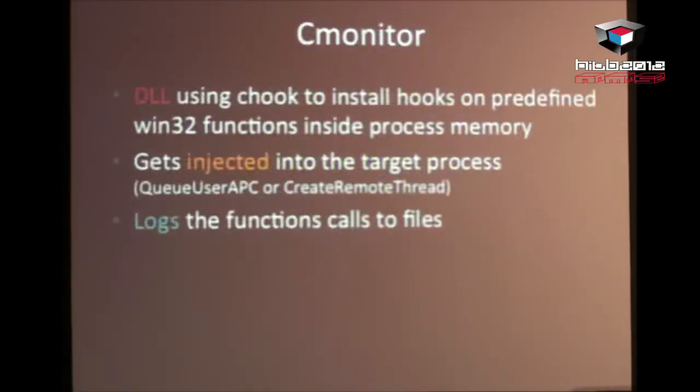And there's the C monitor, which is basically just a DLL, which uses a custom hooking library and gets injected inside the malware process. It's basically what does the tracing of the API calls of the malware processes.